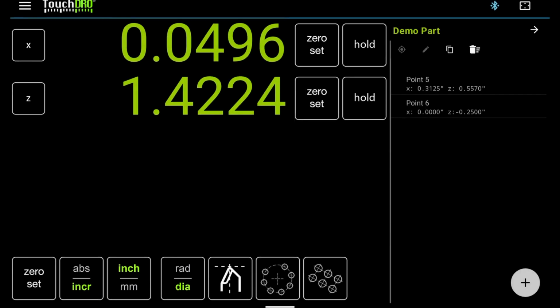Now we need to machine this step and the groove. We can use the same approach that we used to turn the diameter, but it's better to pre-program the coordinates into the subdatum memory. We will need to enter this point and these two. Let's see how this is done.